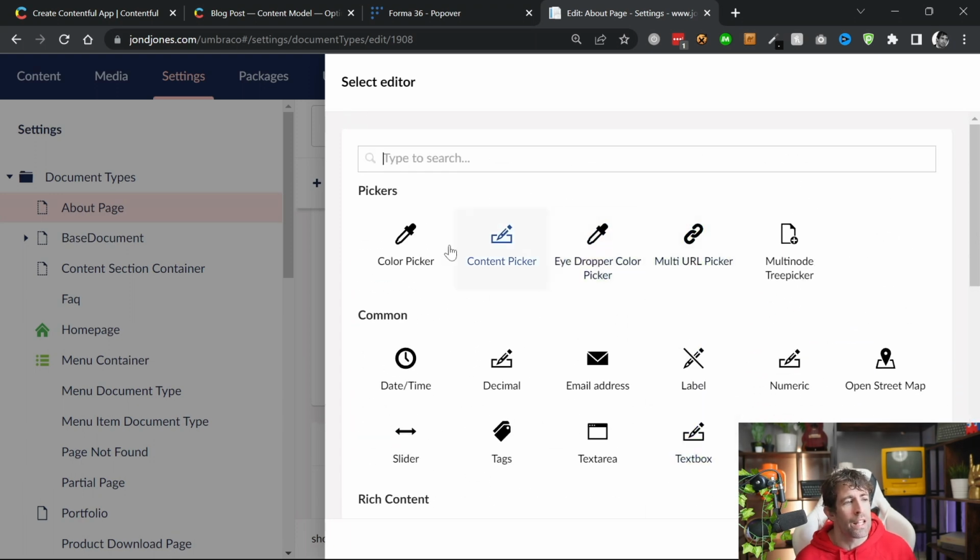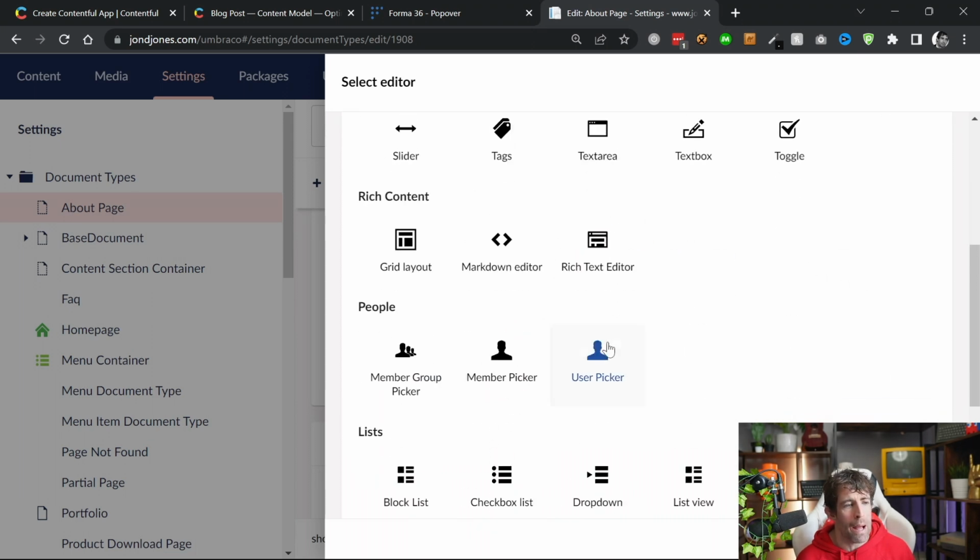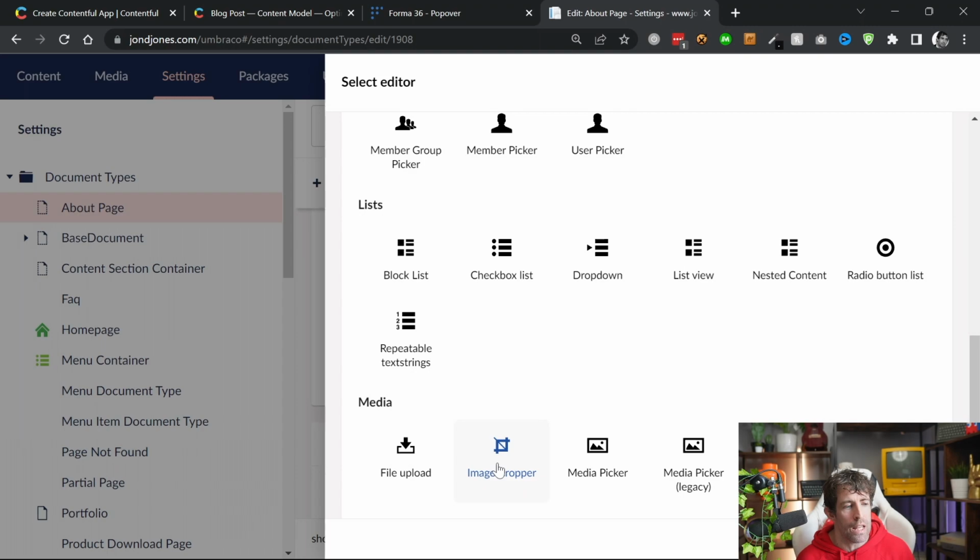There's about 40 things. We've got color pickers, content pickers, email addresses, tags, sliders, OpenStreetMaps, user pickers, members pickers, block lists, list views, radio buttons, image croppers, file uploads. And this is what I mean. On first glance, Contentful might seem like it doesn't really offer you that much. However, it has a secret up its sleeve within the JSON field.